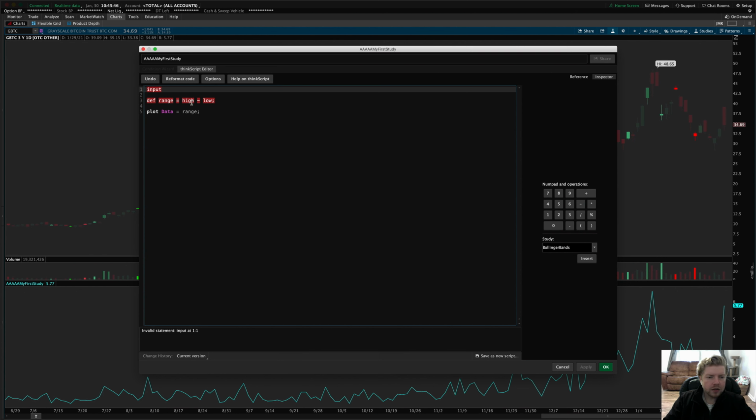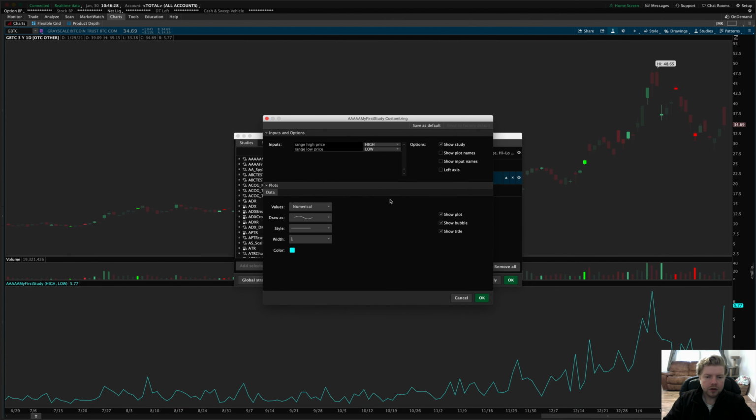In this case, what I can do is say input, let's call it range high price equals, and we're going to say high. Then I'm going to put another input for range low price equals low. So now what I've done is I've set this to high and low by default, but the user can now actually change these, what's stored in this variable, to whatever they want within a list of available values. And just to show you that, we'll go out here into the properties and show you that these are two options now that appear.